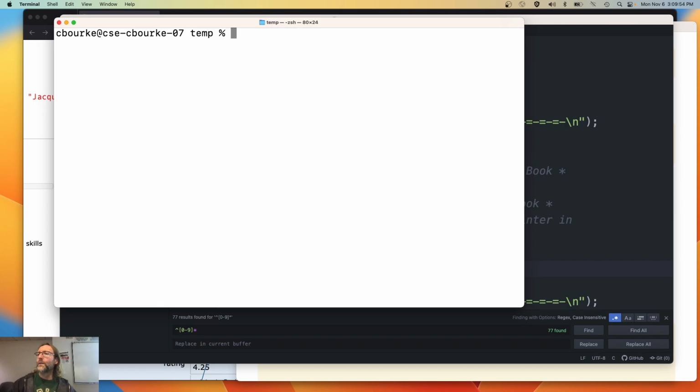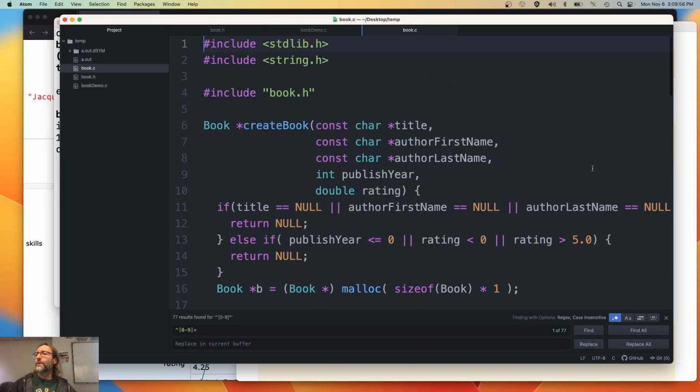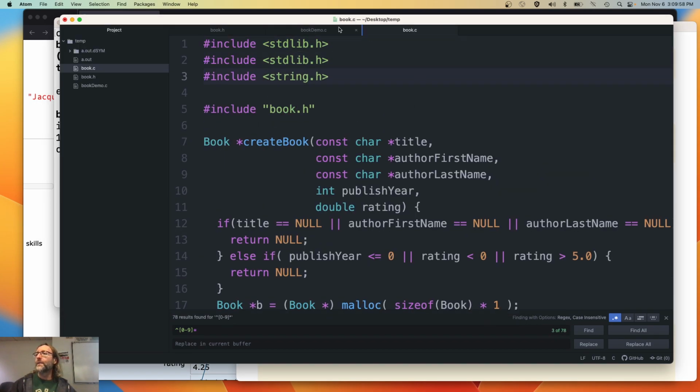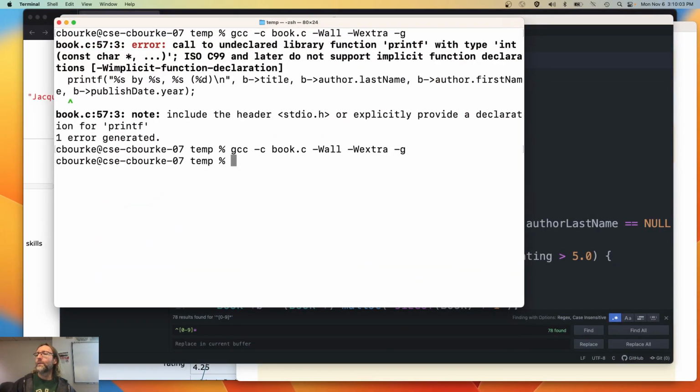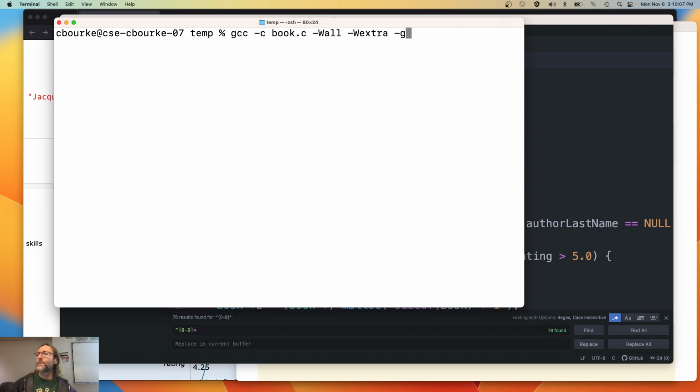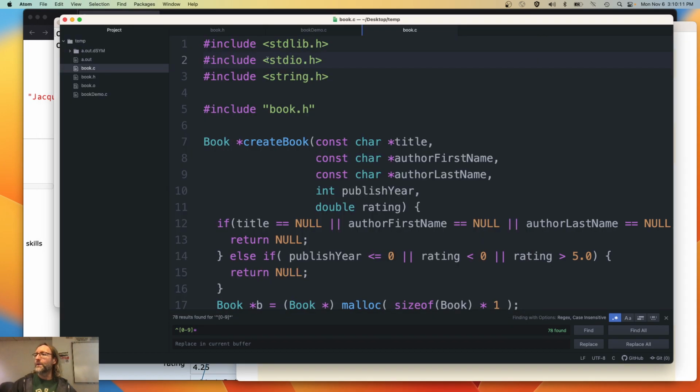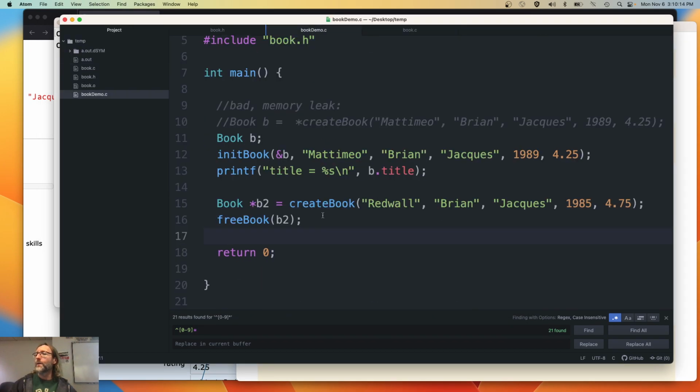Or it should. It's complaining about printf, fine. Where is printf located? Standard input output library. There. Okay. Let's GCC everything together. Of course, I'm not using it, but let's do it. Let's use it now. All right, let's come back over here.